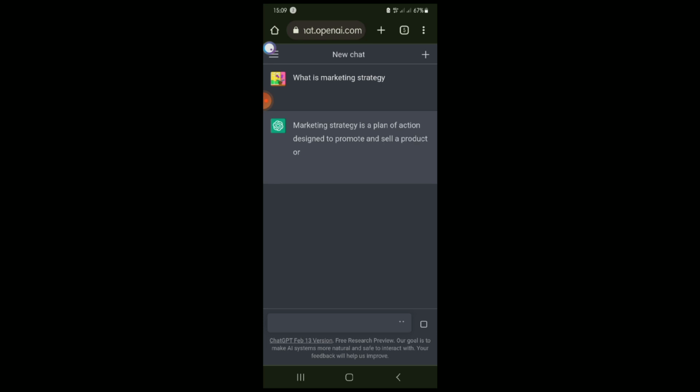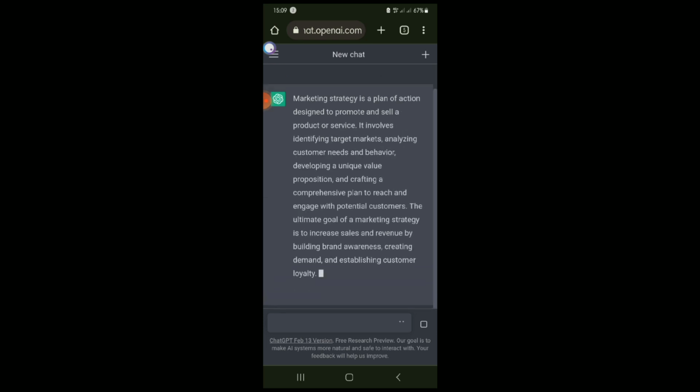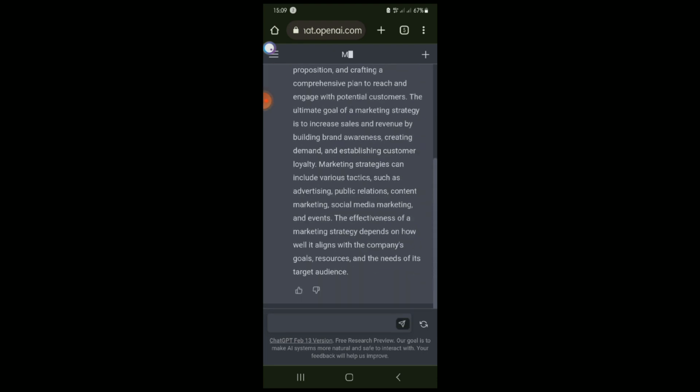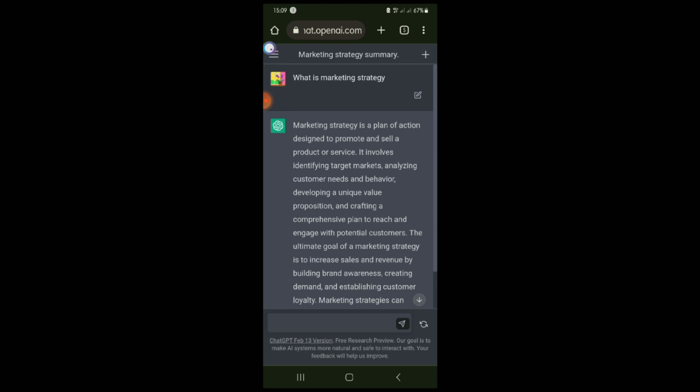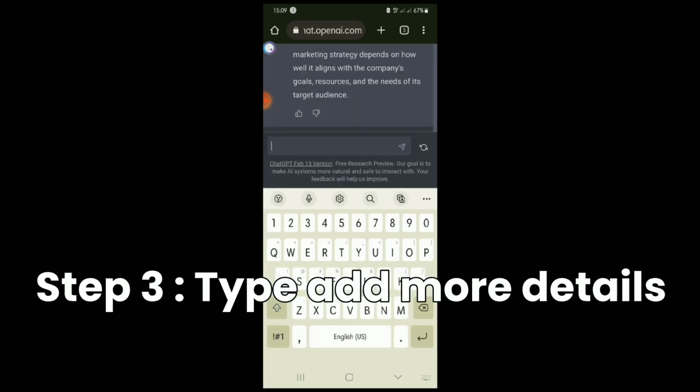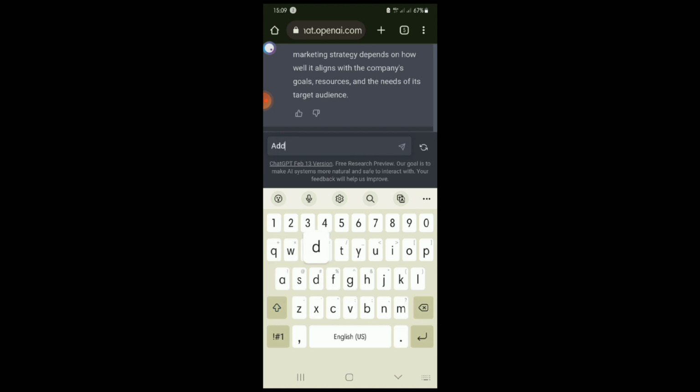Then you see now ChatGPT makes an answer to that question. But if you want it to write longer, type again and then add more details. So type add more details, or you can say elaborate more, and then enter.